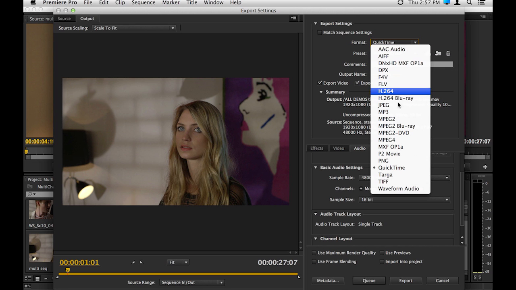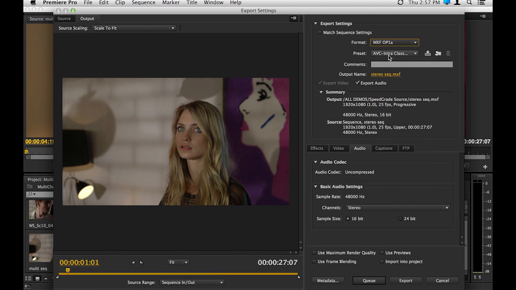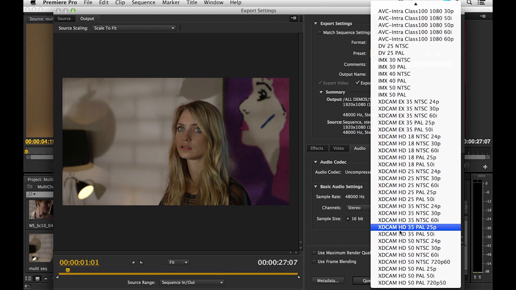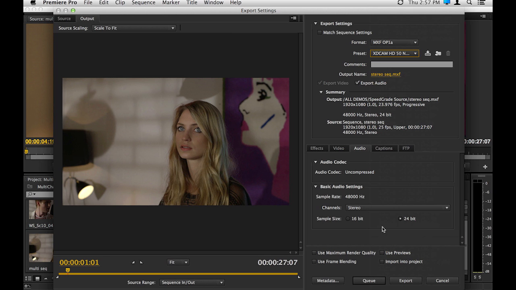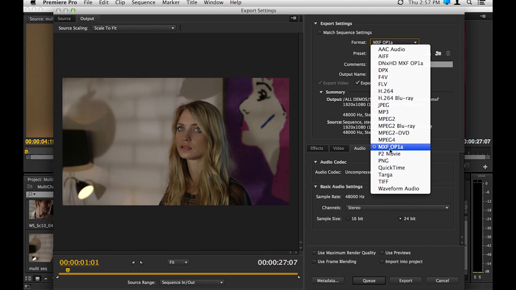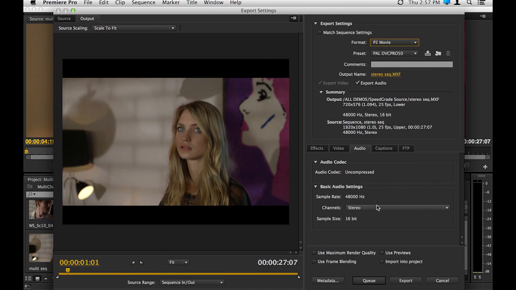Now if we want to go out to a camera format, here's MXF OP1A, and here's a bunch of XDCAMs down here. So let's do XDCAM HD, and we'll do this as 24p, and look, there we've got our multi-channel out. Yay! Remember, it's got to be the right format to be able to get these channels, and that particular format supports it. Same with P2, P2 movie, audio, click, 4 or 8 channels.